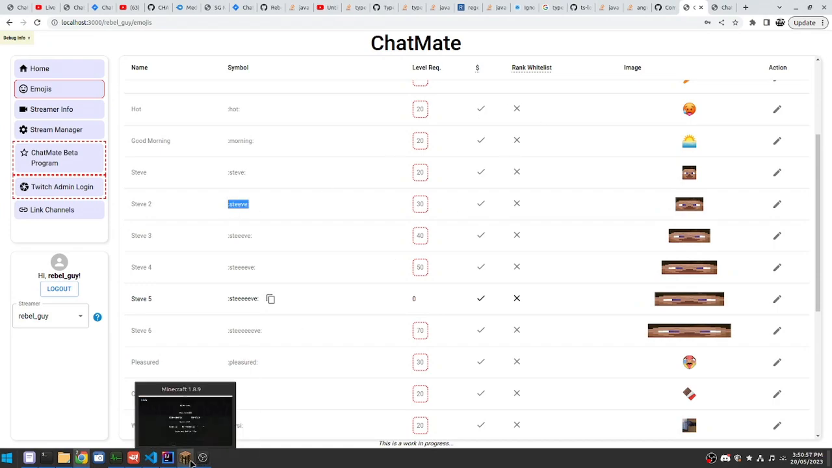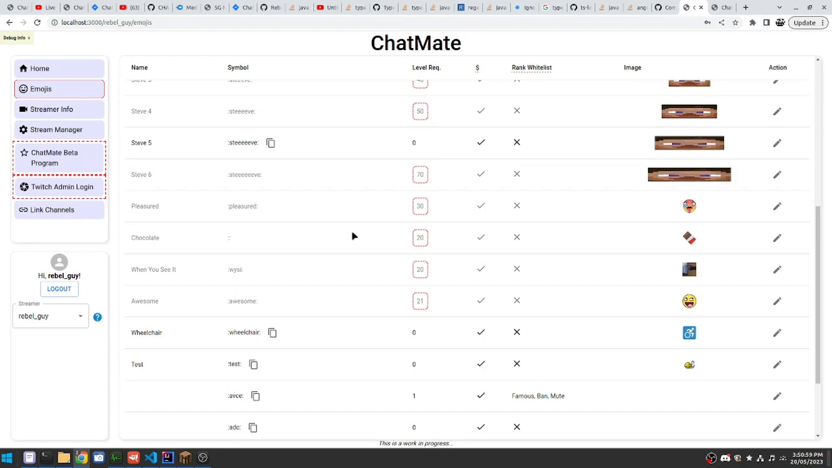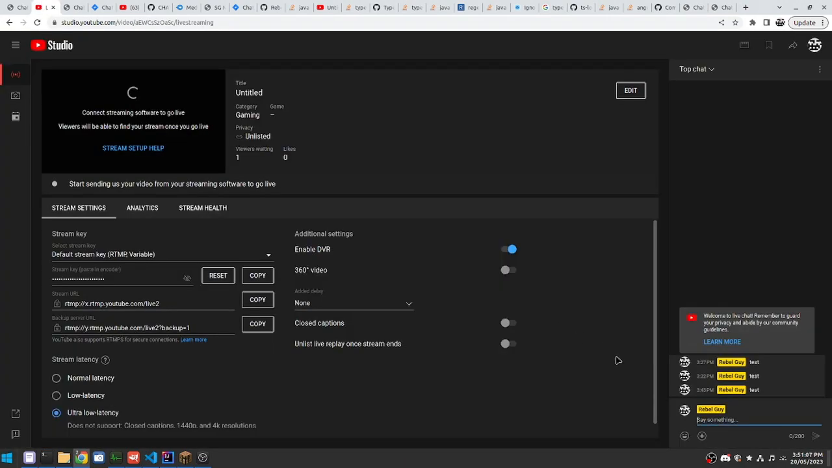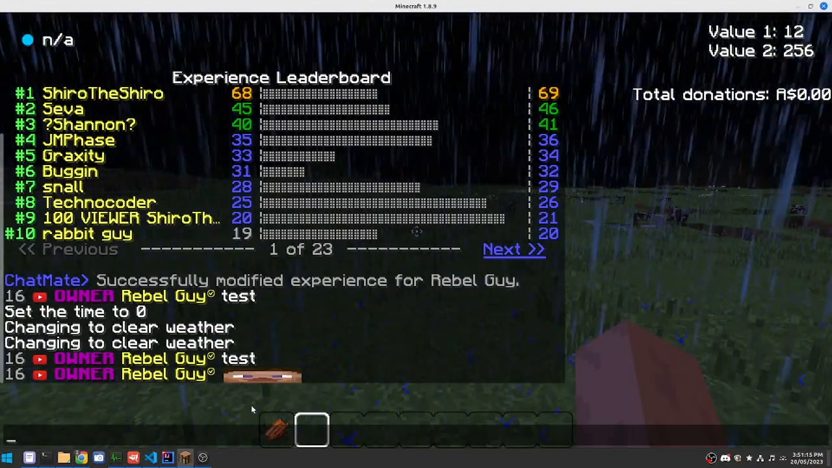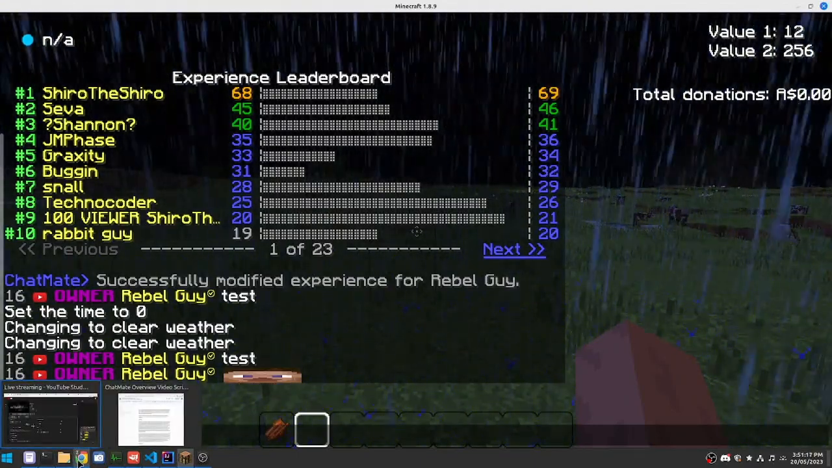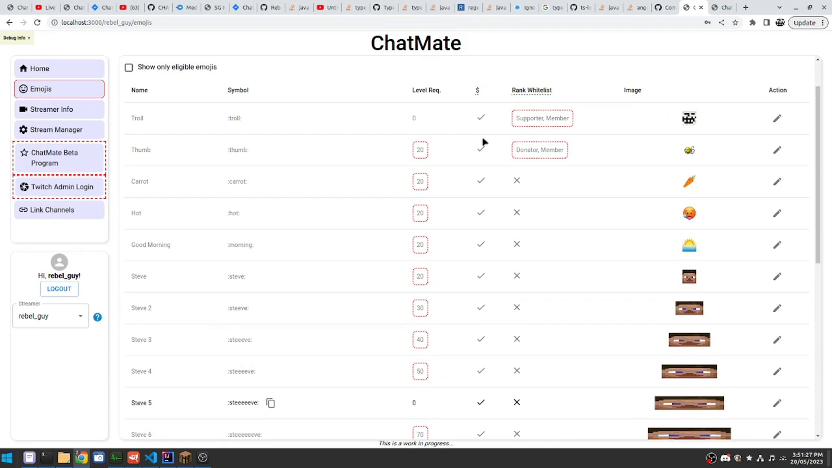Let me demonstrate. Actually, here, I'll demonstrate with one that I have access to. So this one looks like I forgot to set the minimum level requirement, so I actually have access to this long Steve. I'll show you how this works. So I just type Steve as if it was a Discord emoji. We go back in here, and it should be displaying the long Steve, and indeed it does. Thank you for just working. That's how the emojis work.